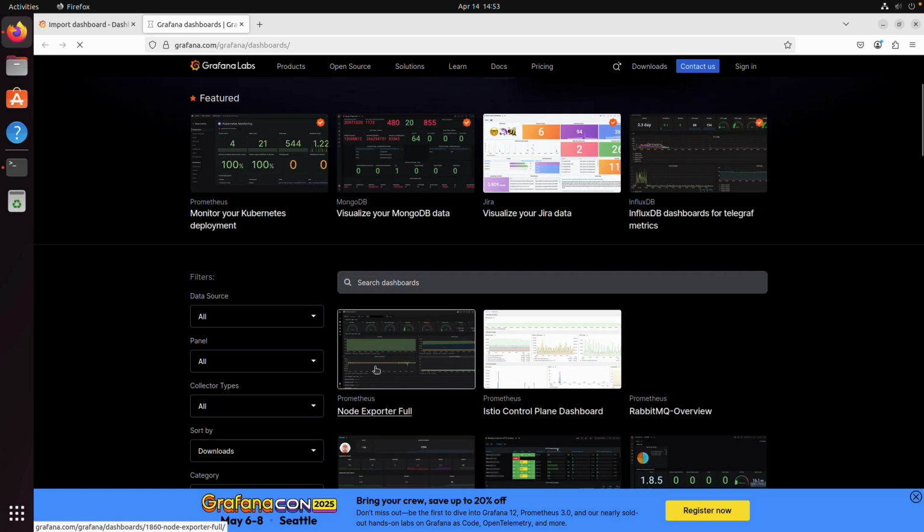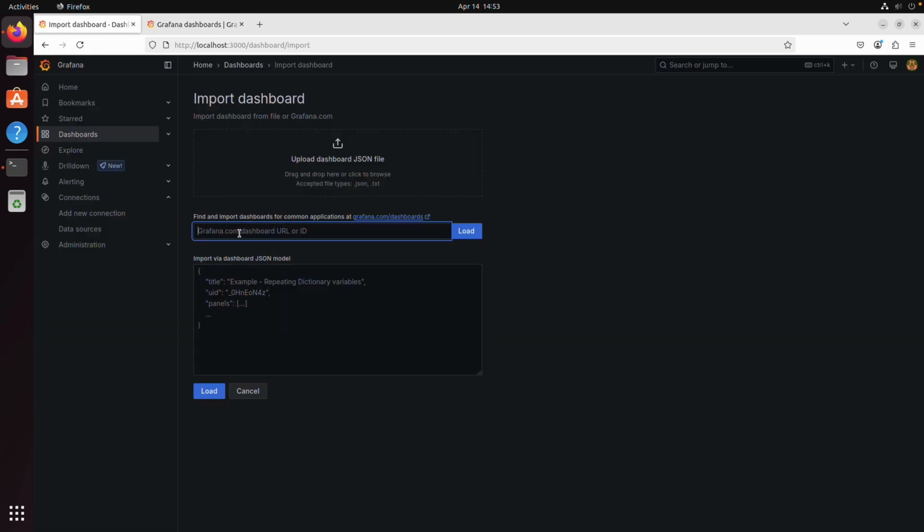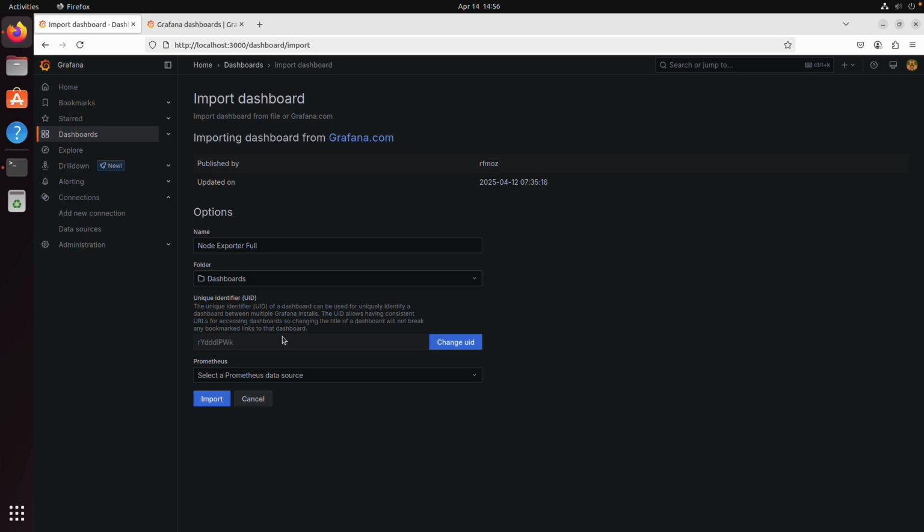So to import this dashboard, we're going to go back to Grafana, and we're going to enter the dashboard ID into the section. So I'm going to enter 1860, which is the ID for my dashboard. So now I can click on load, and you can see that it successfully got the dashboard. So now we can give our dashboard a name, and then we can pick our Prometheus data source, and then we can click on import.